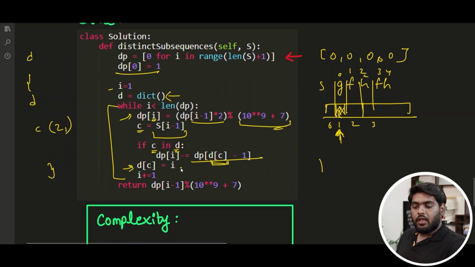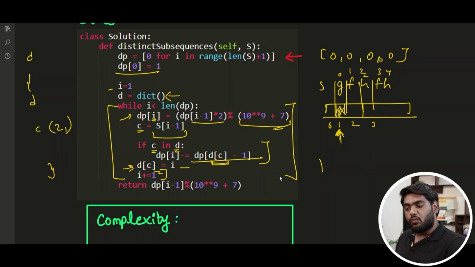What am I doing here? If my if is not encountered, that means I have not stored my value, and if I'm encountering any value for the first time, I'll simply add it to my dictionary or hash map. Fine. So I hope this loop is clear to you now. Once this loop executes till the end of the DP, eventually we have to return the last value, taking the modulo with 10 to the power 9 plus 7, correct?